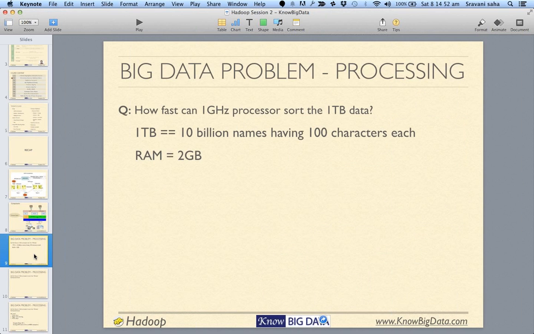My question to you is, how fast can a 1 gigahertz processor sort 1 terabyte of data? Sorting means ordering the data, and 1 terabyte of data is in the form of 10 billion strings, and each string is approximately 100 characters in size. And this computer has a RAM of 2 GB. How fast can such a computer sort such data? Just give me any number.